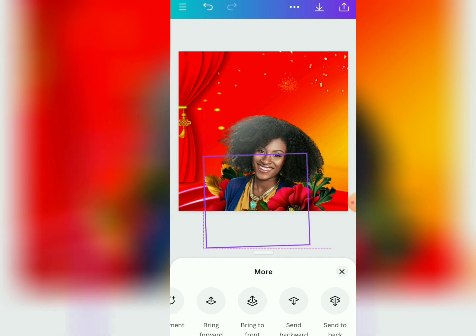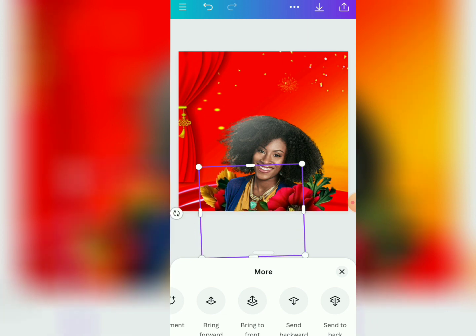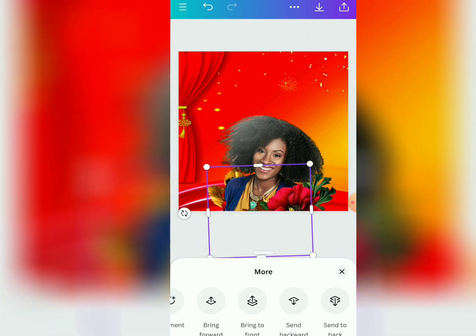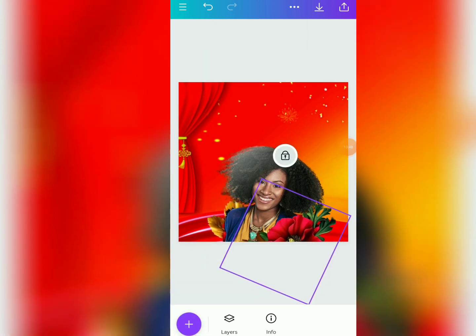That's how we want this, the lady's image. So you move it to this side, right? So that's how we want it to appear. So we have hidden almost the flower. So we have something like this, very beautiful.